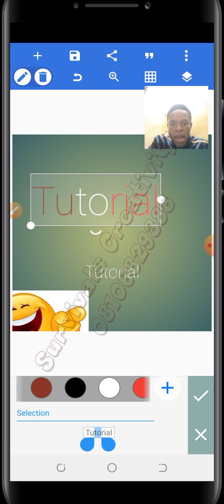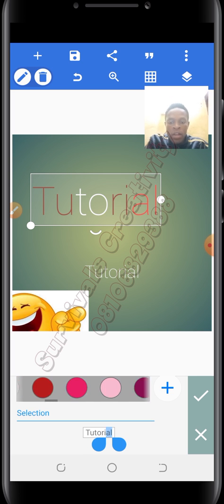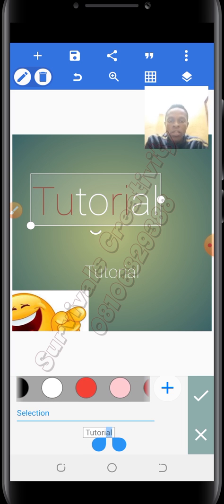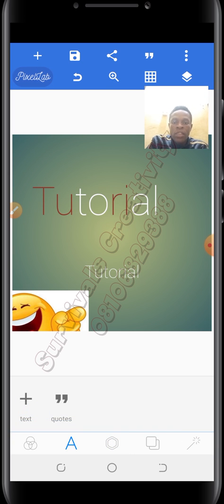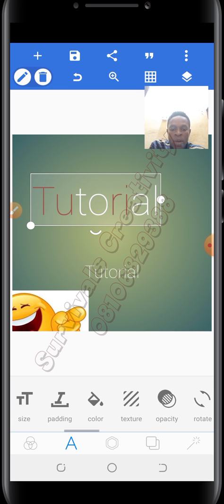Then RI, I can paint it brown. And then AL, I can paint it white. So now my text is having a lot of colors in it. That is how you can do it. So that is all about text color.